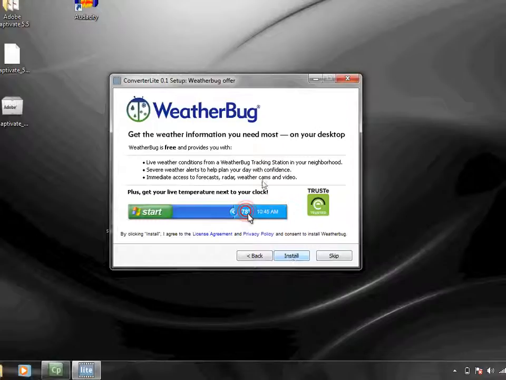and here's a very common trick that vendors use to get software on your computer. They use the word offer up here. This looks like it's an advertisement for WeatherBug. What they don't tell you very clearly is that if you click Install, it's going to install WeatherBug and Converter Lite on your machine. You read down here, by clicking Install, I agree to the license agreement and privacy policy, and I consent to install WeatherBug.